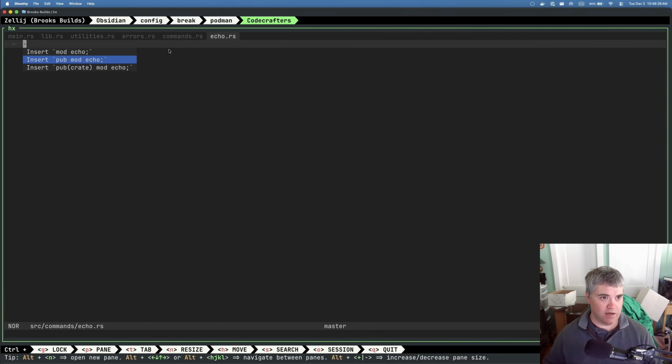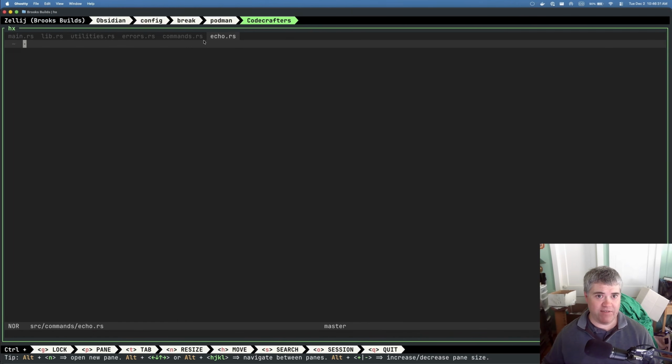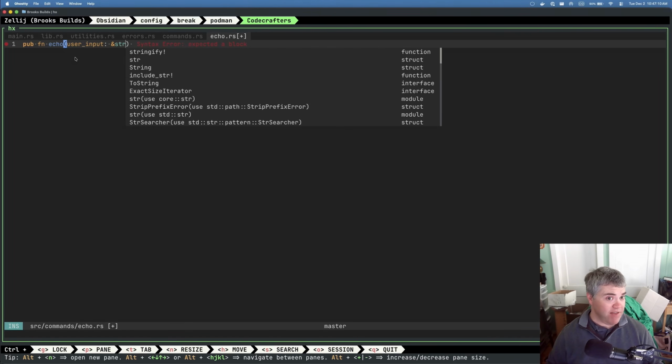So I want a pub mod echo that goes into commands. And now I have access to this file from the library. I want a pub function echo. Now, where do I run this? I think I just take the entire command here, right? So this is going to be the command input, the user input. Now I have access to a string.